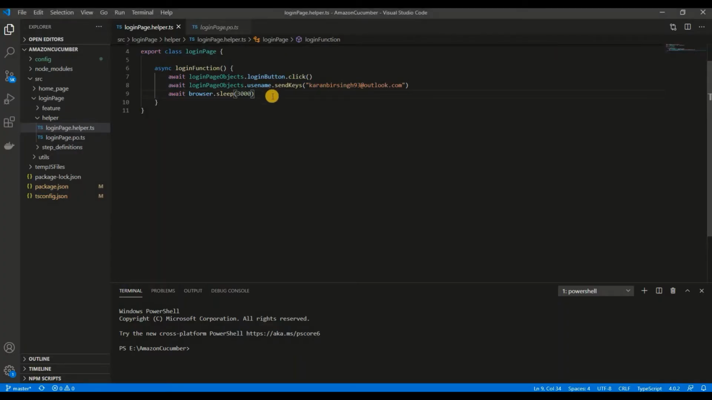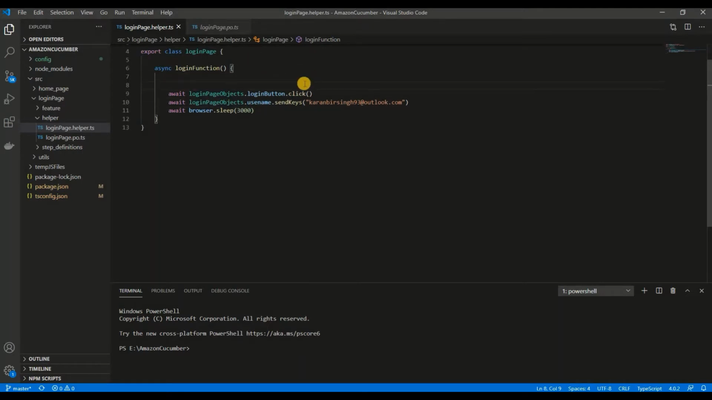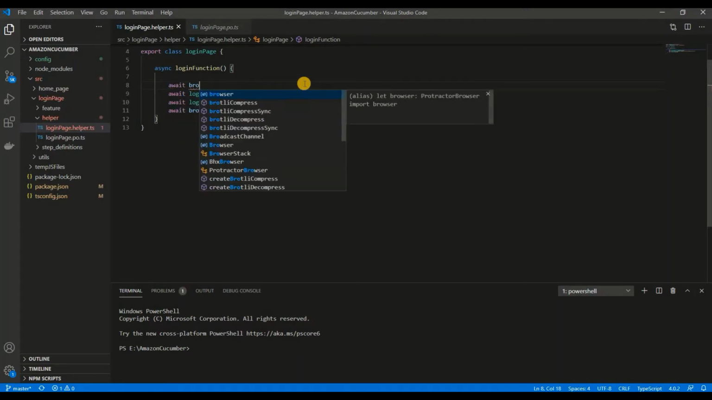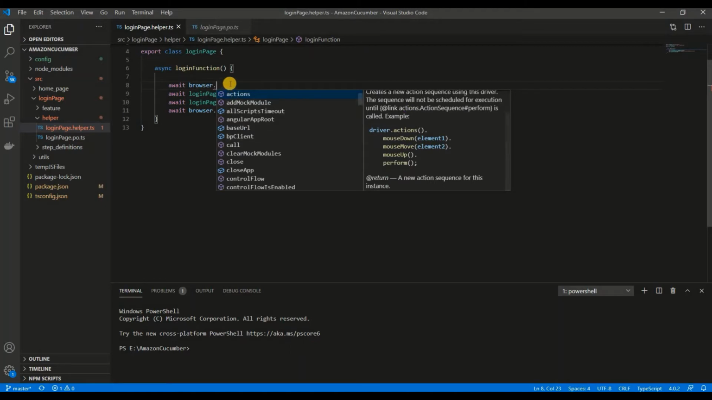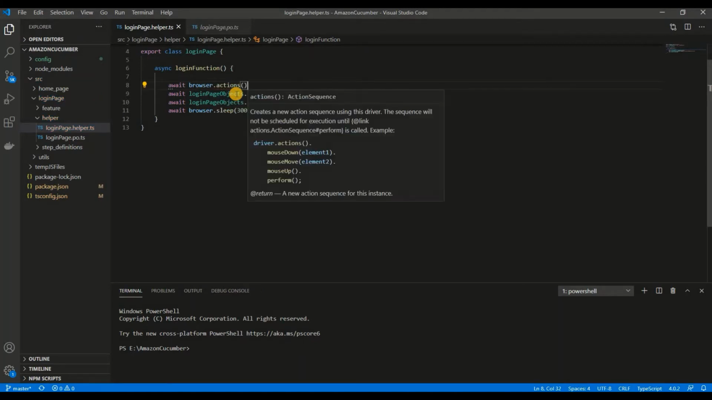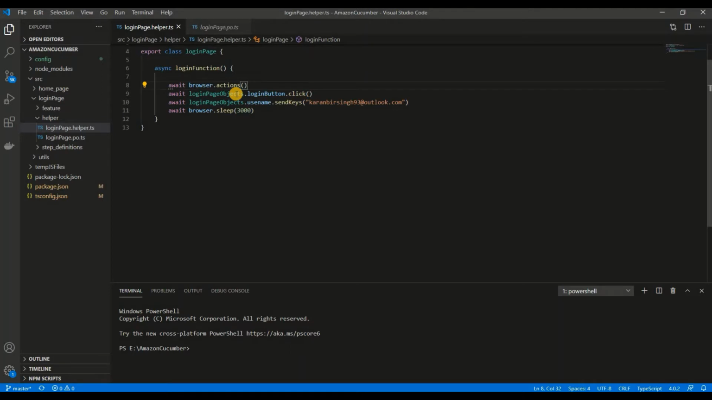So let me quickly move to Visual Studio Code. And if you remember, we clicked here. In this video, we'll understand the action class. First I'll write await, then I'll write browser. And if you see, the first thing I get is actions. So what is this actions? It says create a new action sequence using this driver. This sequence will not be executed until perform is called. And there are a few examples. So let's use this function.